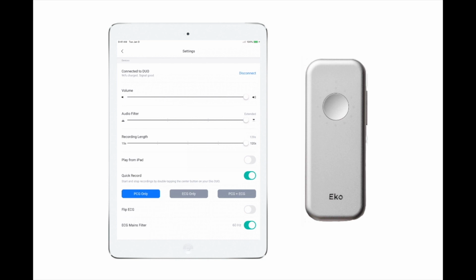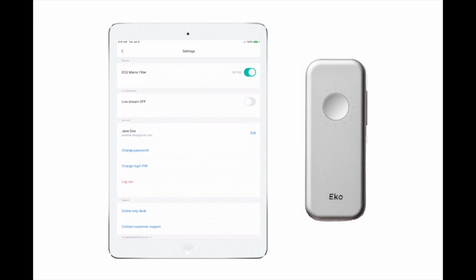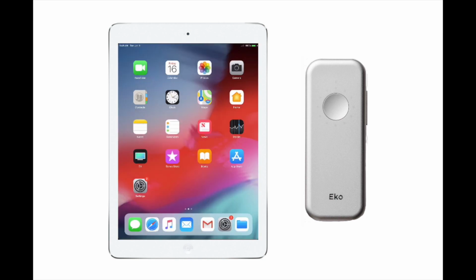You can also adjust the visualization to show only the PCG, ECG, or both. If you wish to flip the direction of the ECG, you can do so by toggling the Flip ECG button. Under Account, you can change your password as well as your login PIN. You can also update your login credentials, including your name.